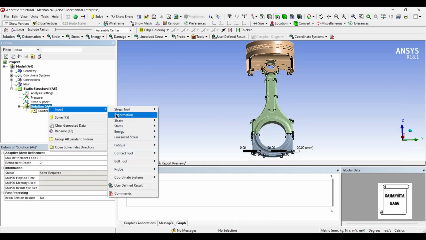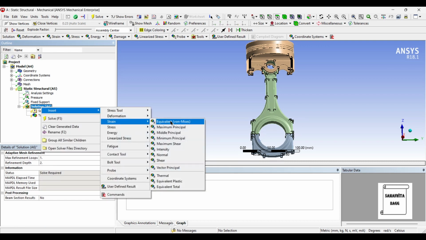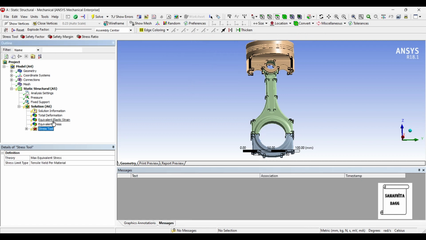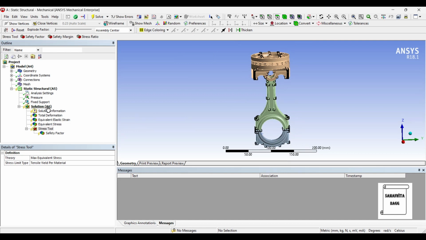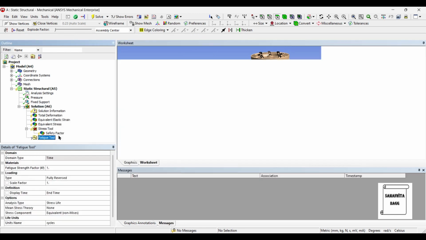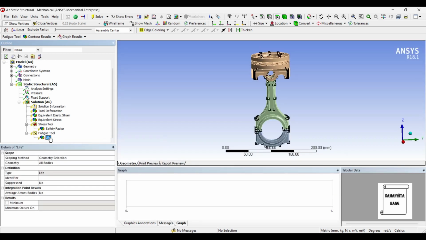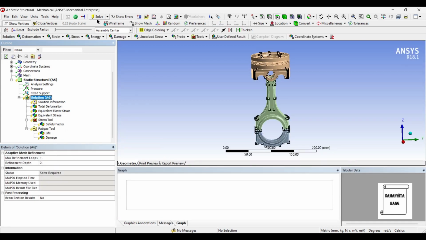Next, I'll go to solution and insert total deformation. I also want to see the strain over the body. I want to see the stress generated over the body. I'll go to tools and insert stress tools such that I can see the safety factor. And also I will insert the fatigue tool. I'll change the mean stress theory to Goodman theory. Then I'll insert life and damage factor here. Next I'll go to solution and solve.